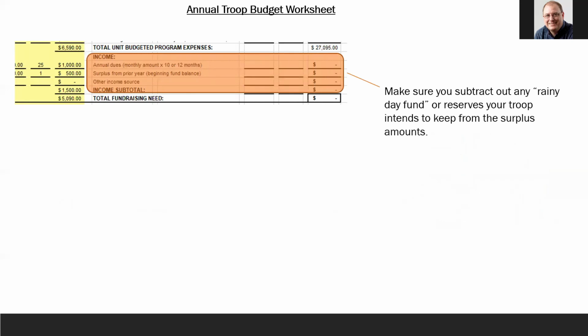Make sure when you're working on your expenses that any surplus you're carrying from previous years, you've subtracted out money you're holding in reserve, be it for a new trailer or a future trip. You just want to make sure that you communicate the reason your troop is holding funds to be transparent.